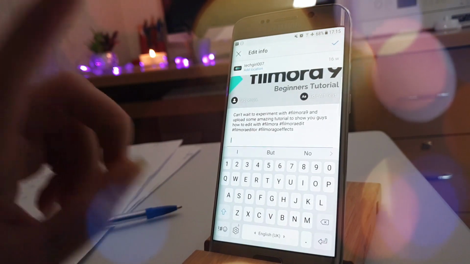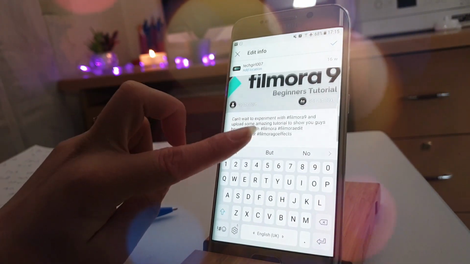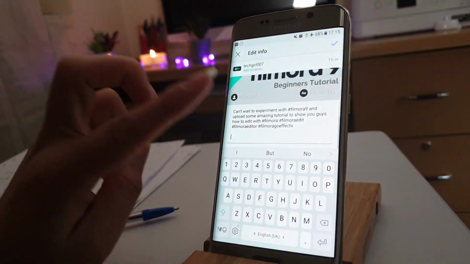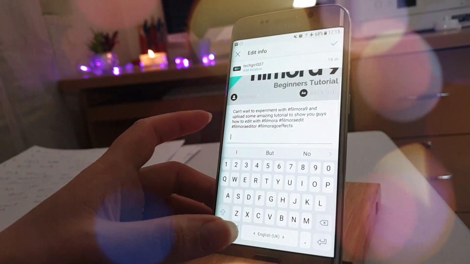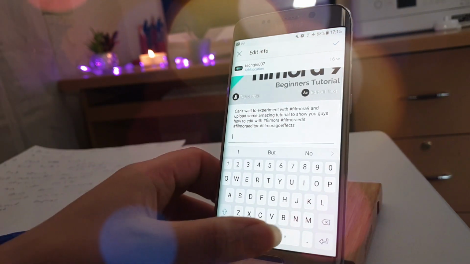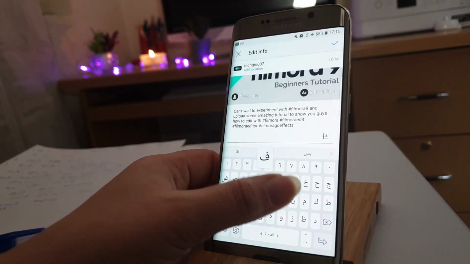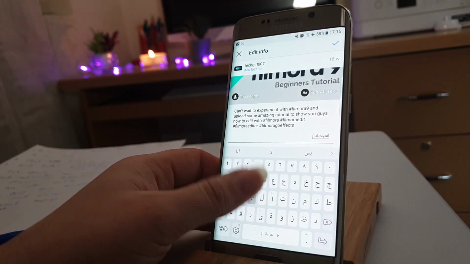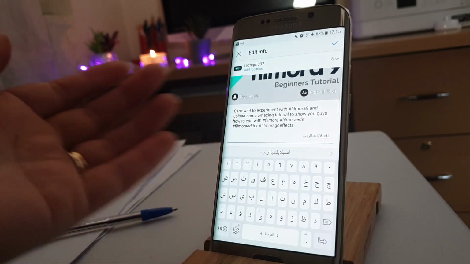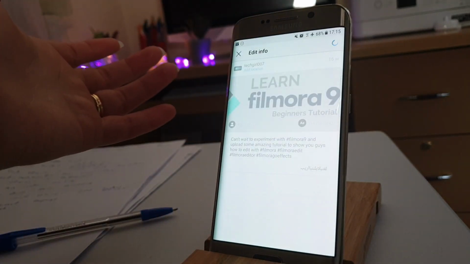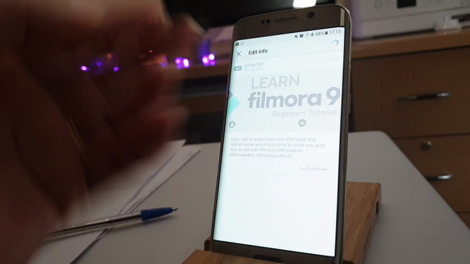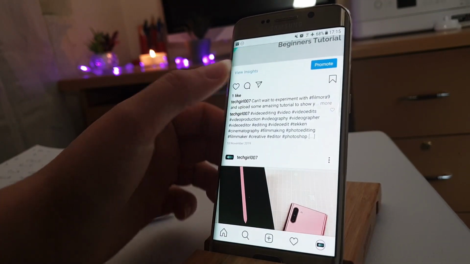But what if you wanted to not only write in English but also in other languages? For example, I can write in languages such as Arabic. I can just write anything in Arabic and voila, then just say okay, and this should get saved for people to be able to read it.